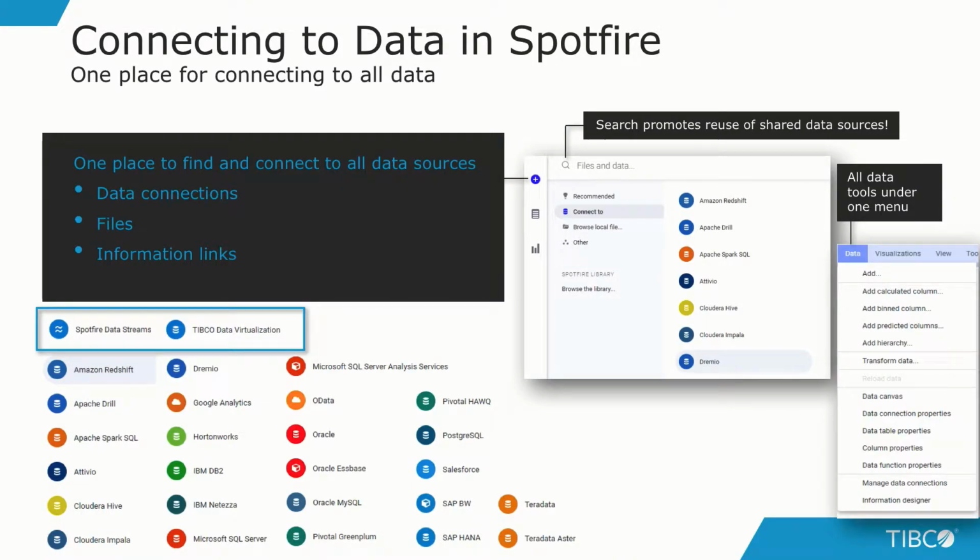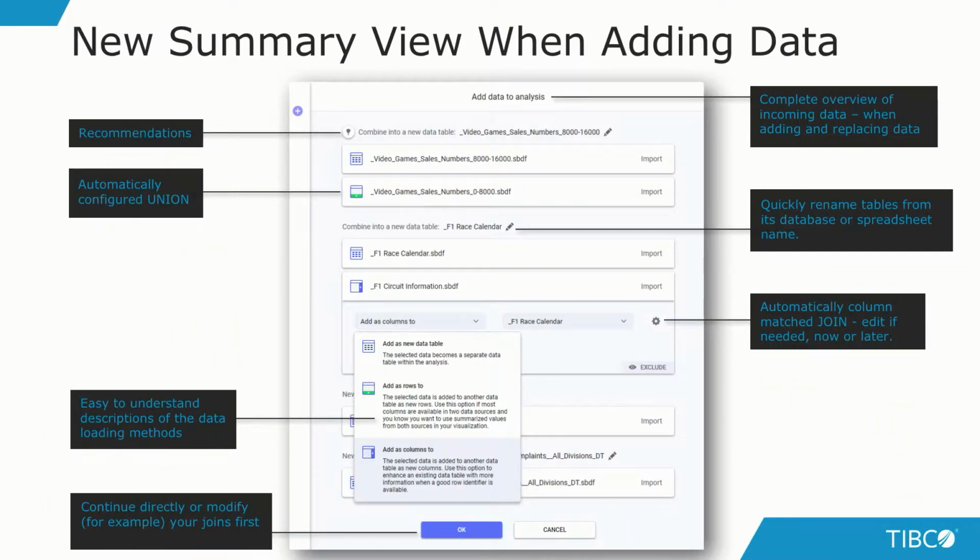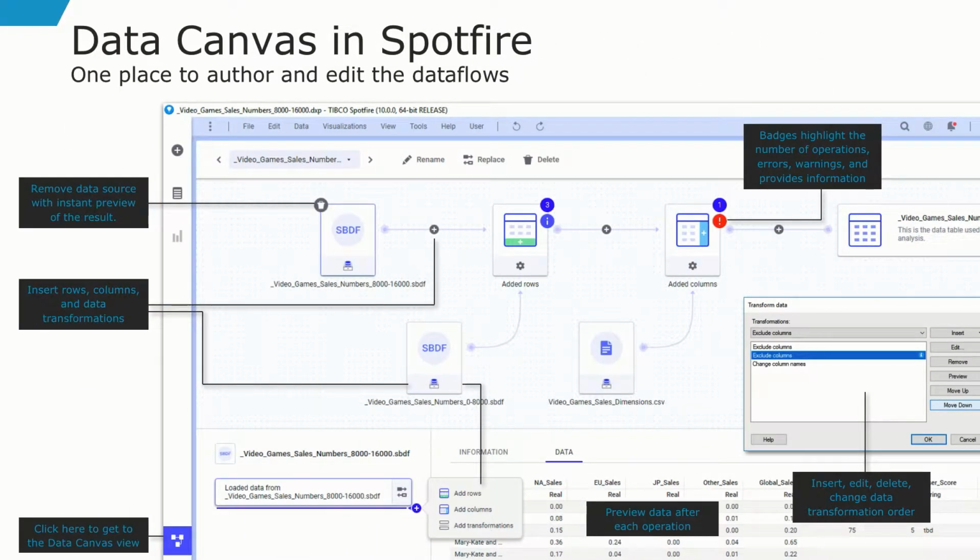Spotfire's unique and unified approach to data wrangling and analytics ensures faster and easier data access, streamlined processes with no back and forth between multiple tools, and an agile environment with visual data governance, all while being completely in line.